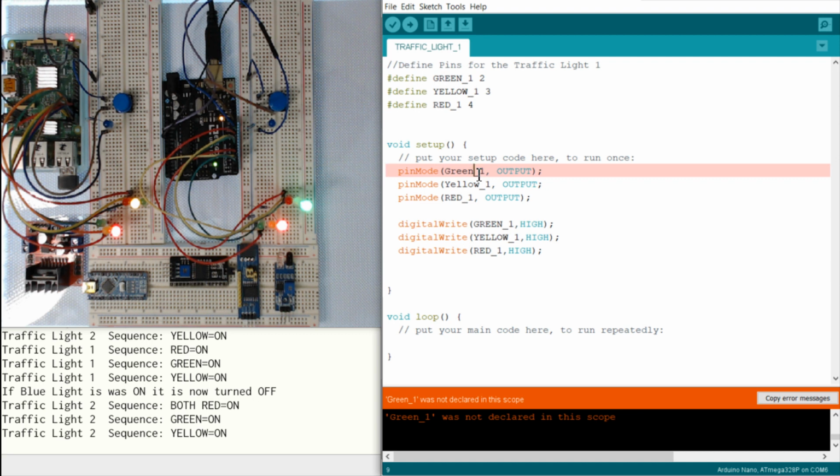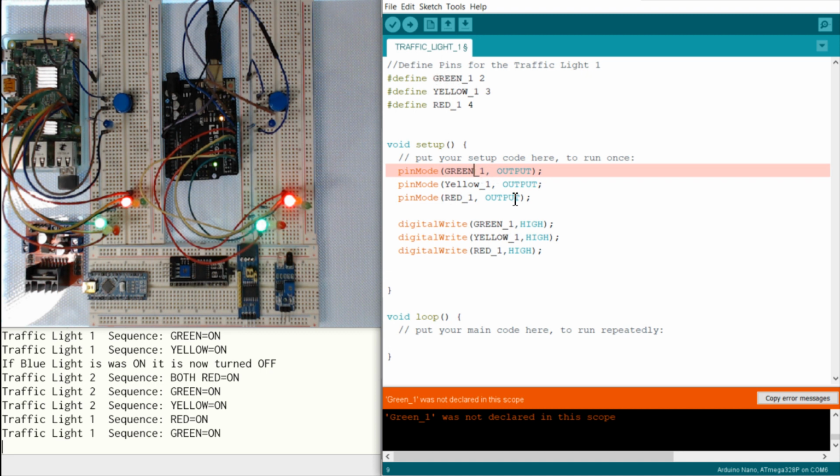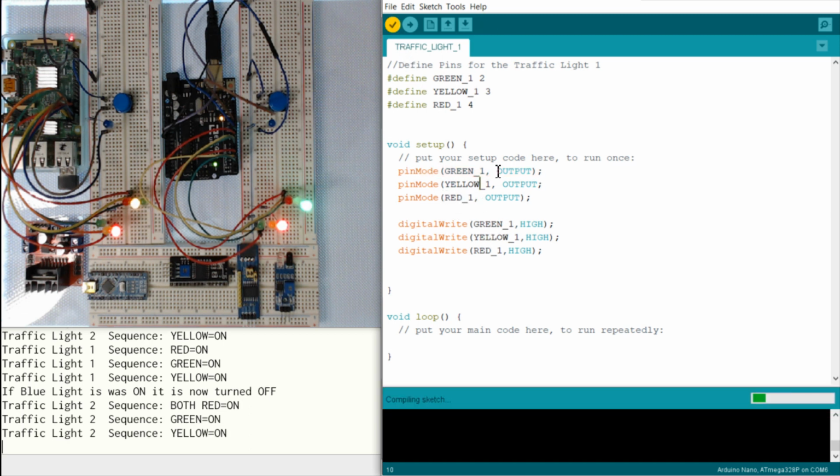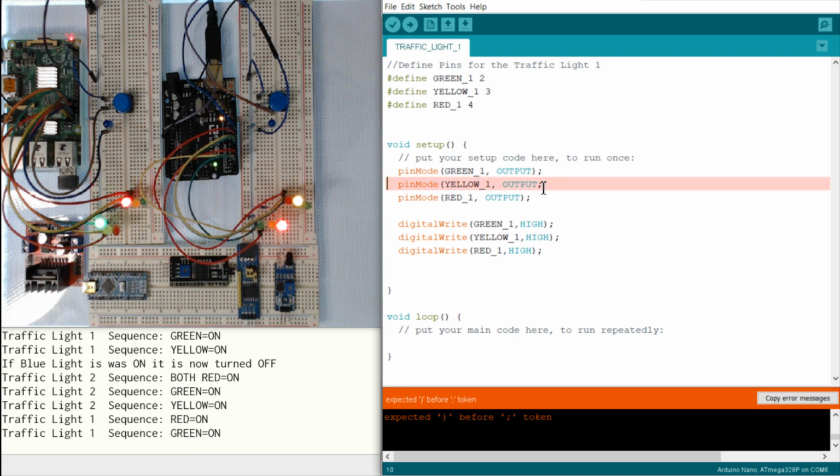Green one, yeah, that's true. It needs to be in capitals. I defined green here in capitals, so throughout the program this needs to be in capitals too. The same with yellow. Let me see, did I make another mistake? Nope, that's it. Okay, let's try it again. Hey, I forgot, you see?